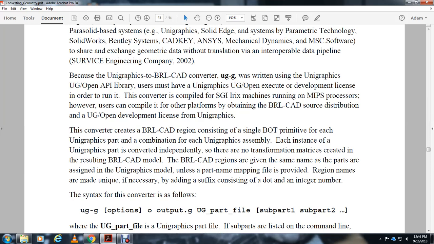The converter creates the Berlicad region, consisting of a single BRL-CAD triangle primitive, for each of the Unigraphics parts or the combination of each of the Unigraphics assembly. For each of the Unigraphics parts, they are converted independently so that no transformation matrix is created, and the result is the Berlicad region model. Berlicad regions are given the same part names as the Unigraphics model.